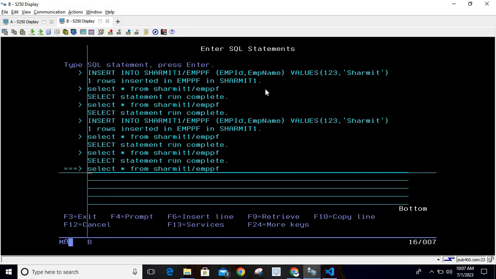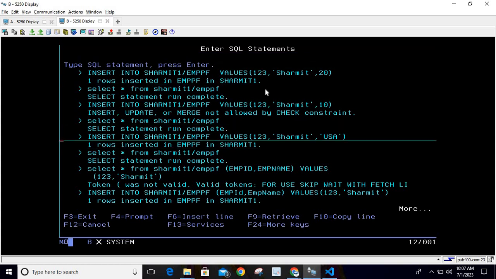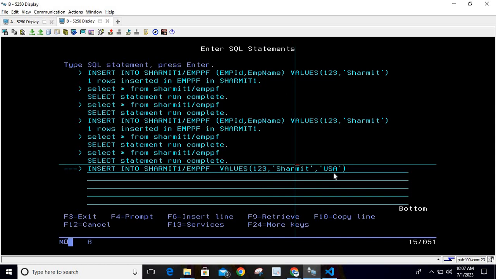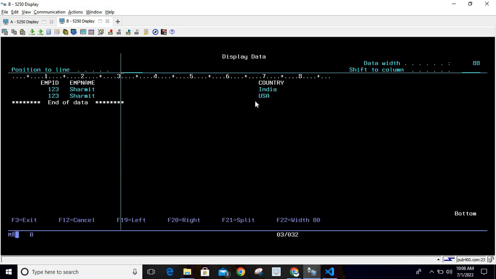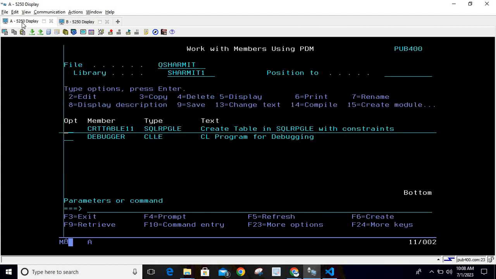Now what will happen if I try to pass the country myself? Let me retrieve that query with F9. Here it is: insert into Sharmit1/emppf values 123, Sharmit, and here I have specified the country as USA. Just hit enter. You can see one row is inserted in emppf. Now execute the select star from Sharmit1/emppf. Here you can see the country is USA, and when we are not specifying the country, it is taking the default as India. This is the purpose for which we use this default constraint.